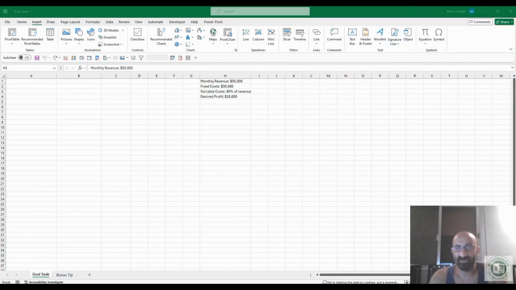Have you ever struggled to determine the exact input needed to reach a specific target in your spreadsheet? Well, this is where Excel's Goal Seek function comes into play.